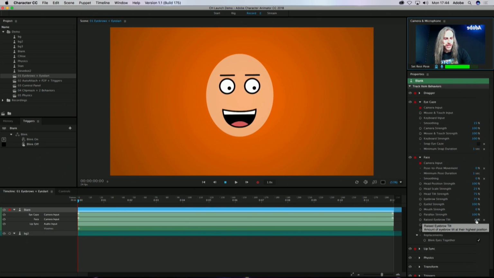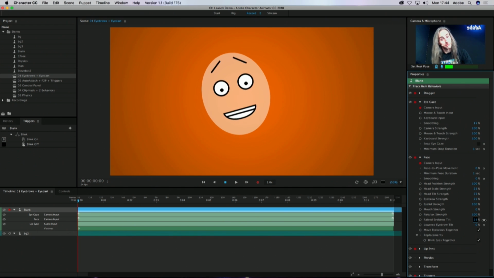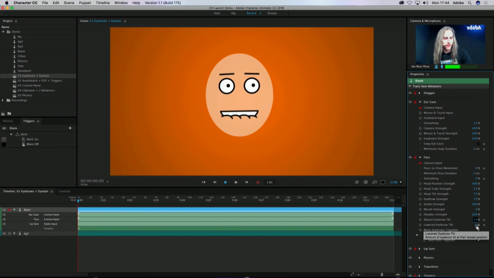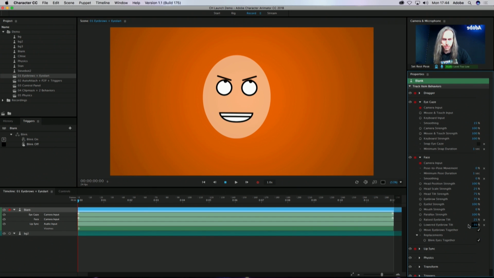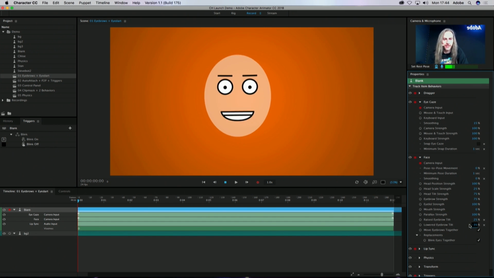So, as I adjust raised eyebrow tilt, watch what happens. You see? So when I raise the eyebrows, they can actually be angled. Or, if I want my furrowed brow to appear, I can do something like this. Okay? More expressive, that much faster.